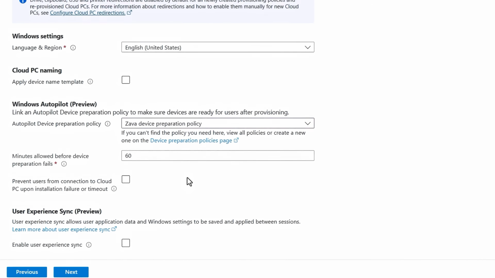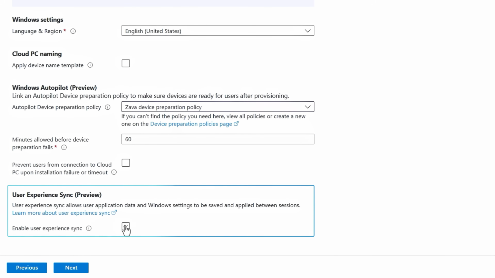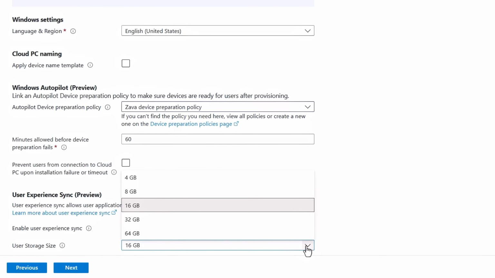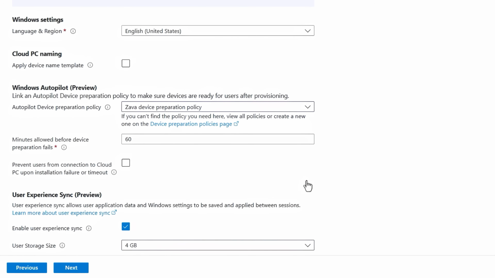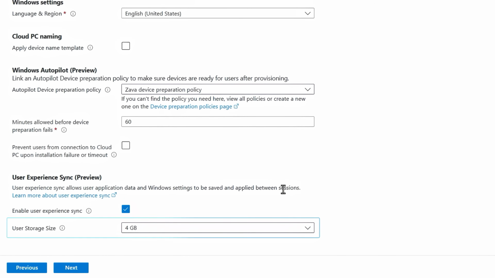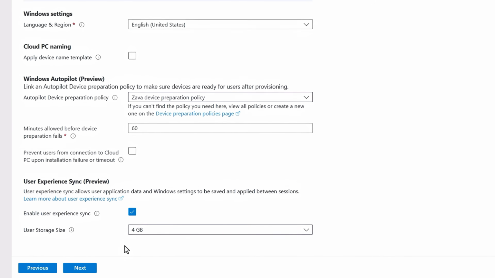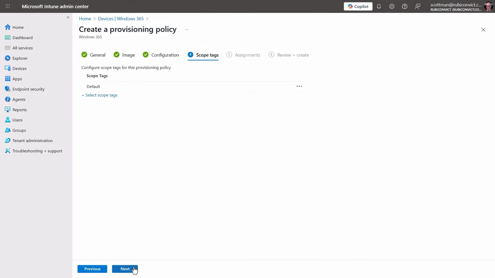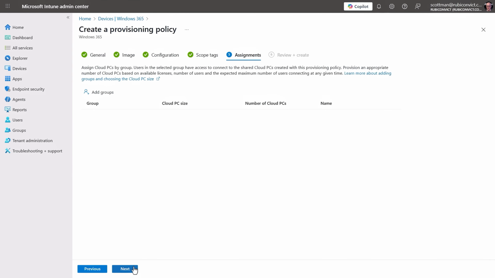We've also added a new option for user experience sync, and you can choose user storage size allocations. Now this is just for the user-specific app data and not the entire user profile. So this 4 gig option should be more than enough. Now remember, this is a non-persistent pool of Cloud PCs, so you could be assigned a different Cloud PC each time you launch an app. So this setting will sync user app data and key Windows settings for consistent experiences as people are assigned different underlying Cloud PCs.